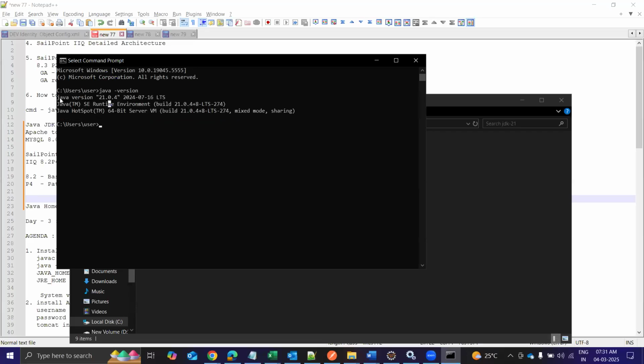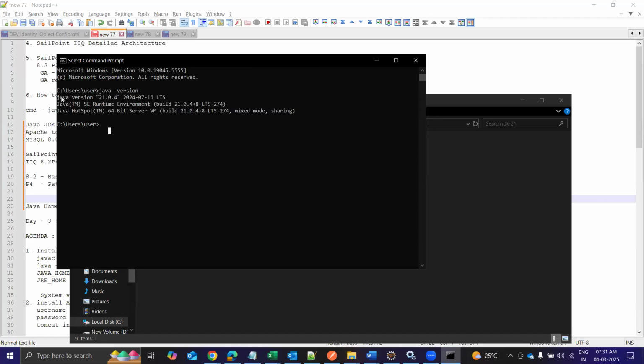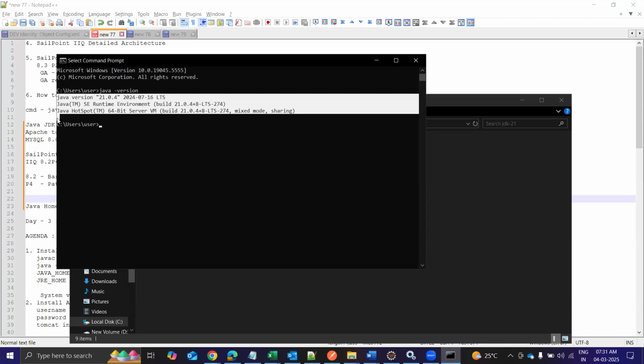Here, the latest version available is 21.4. Even though I have other versions available, it is showing this one because in the path setting, I have set this version itself. If you are able to get this result after giving java hyphen version, then we are good with installation of Java.